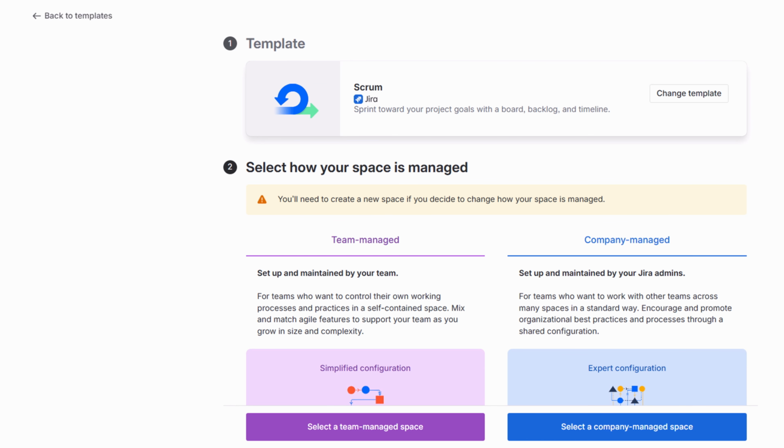will be managed. Here we have two options: team managed and company managed. Let's start with the team managed option. This option is designed for simplicity and flexibility. It allows the team to set up and manage their own workflows without needing advanced configurations. Everything is self-contained, meaning any changes we make will only affect this project. So it is quick to set up, easy to customize, and perfect for small teams.